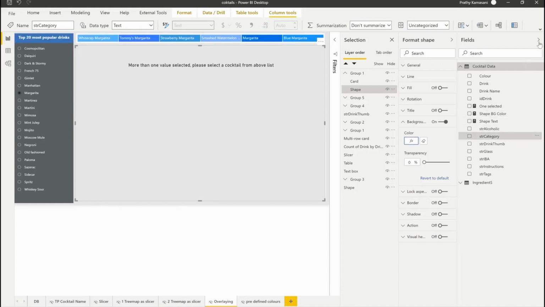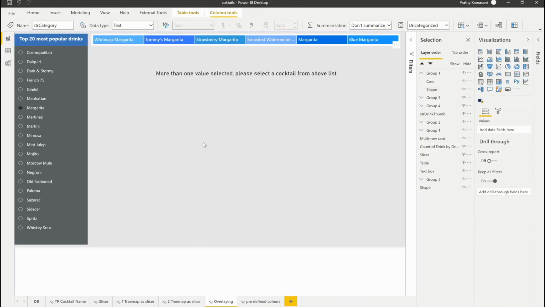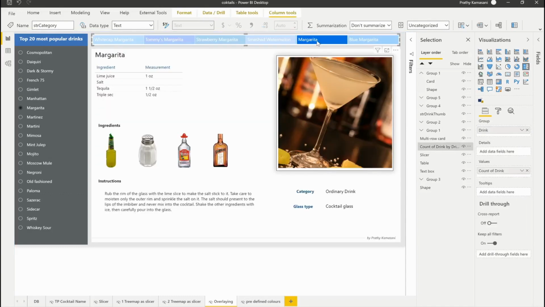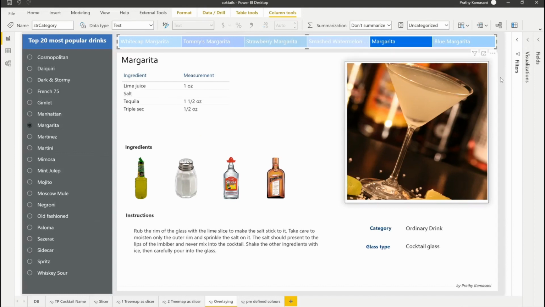That way, whenever there is more than one drink, or if the user has not selected one drink, then by default, this is the message the user would see. But when the user selects a drink, then automatically, based on the expressions and the measures, we don't see that message, and it actually gives a bit of navigation, like, okay, this gives me all the underneath details. So we are just overlaying a shape and a card visual to control that logic.